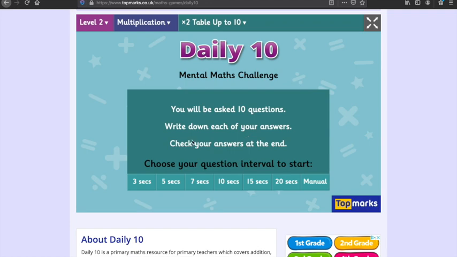Write down each of your answers. Check your answers at the end. So you can decide how long in between each question. So you maybe want to do 3 seconds, 5 seconds, 7 seconds. Usually in class I do 7 or 5 seconds. That's what I kind of recommend. You can take 10 seconds if you need more time. If you're someone who does not like stress, then pick 10.